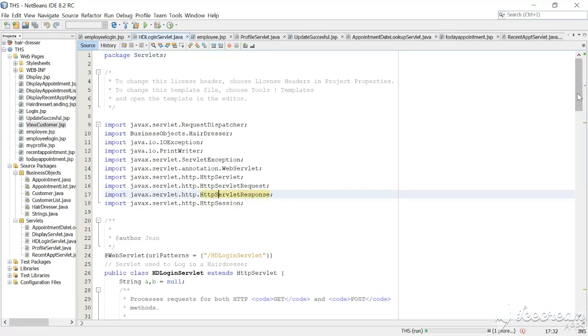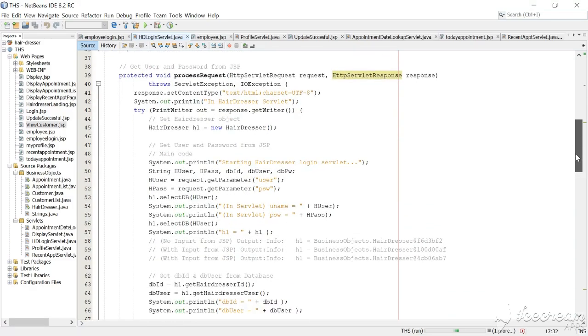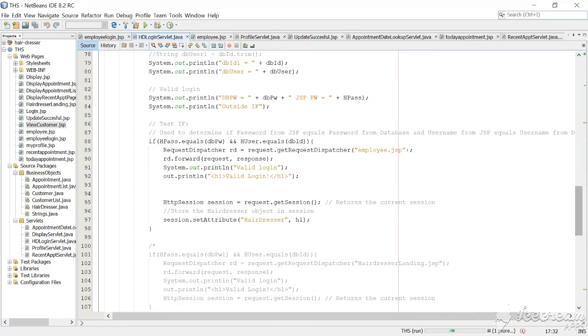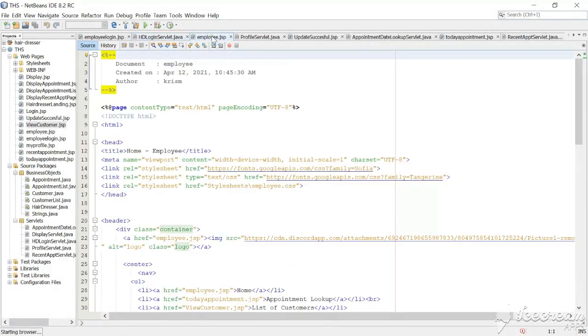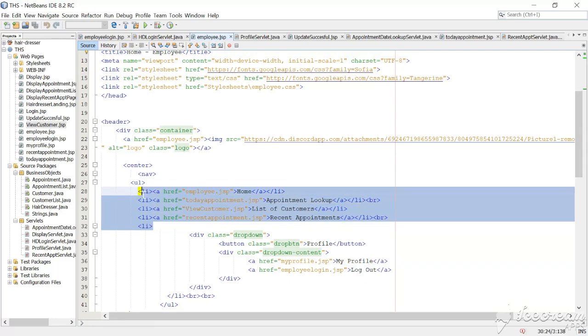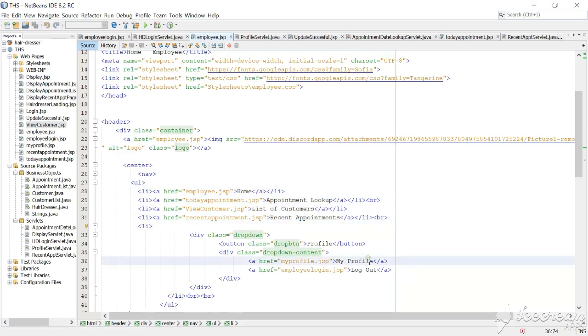We run it. Well, I guess we don't really have to run it, but once you put in the credentials, the HD login servlet gets them and makes sure that they match the ones on the database right here. And then if that is correct, it sends you to the employee.jsp, which is our login area, which has just the menu that repeats itself in all of the JSPs: home, appointment lookup, list of customers and recent appointments. Each one of those has their own JSP page. Then my profile and log out.